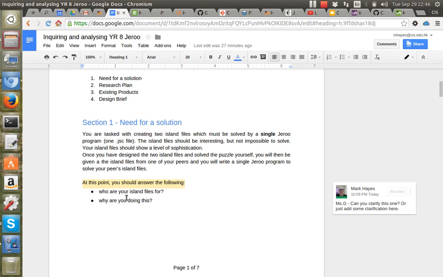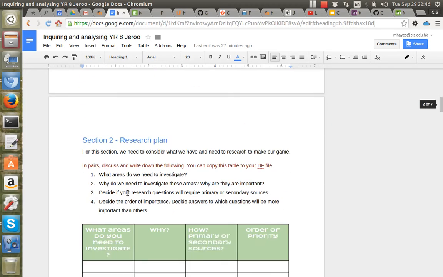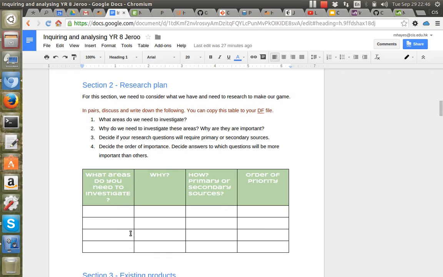You're not creating the 2 island files now. You're not solving the 2 island files. You'll do that later in the create stage. For now, you just have to address these 2 questions, maybe a paragraph or so on each question. Okay, the next stage is this research plan. So you're going to take this table and copy it into your PDF document and then answer these 4 sections.